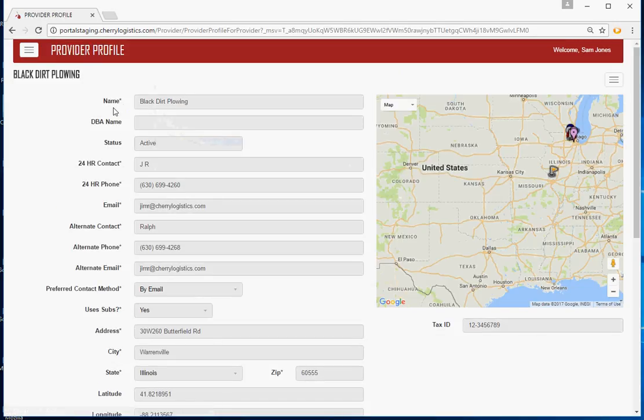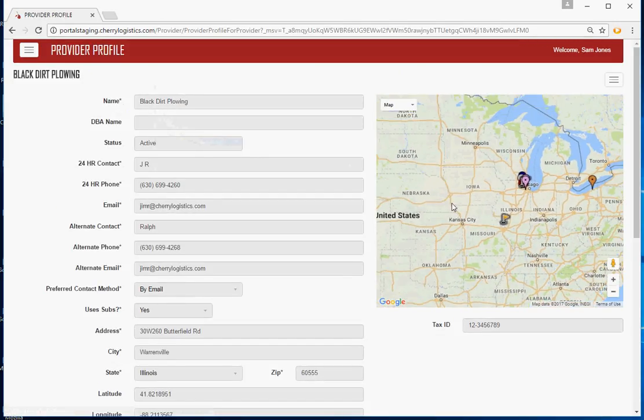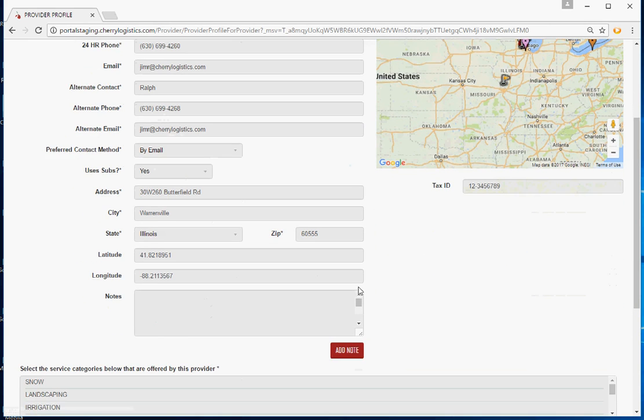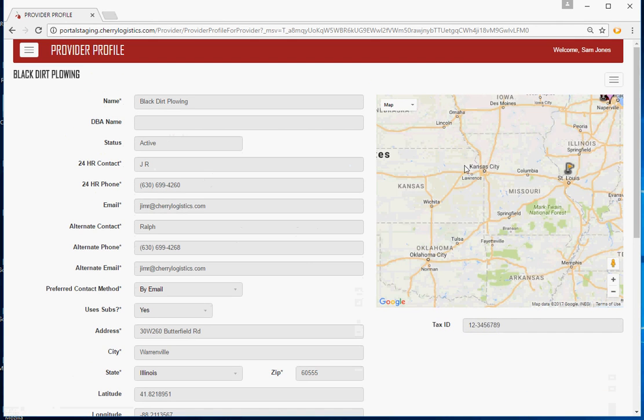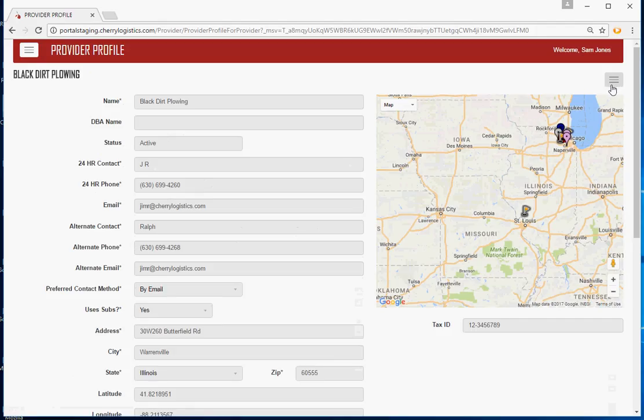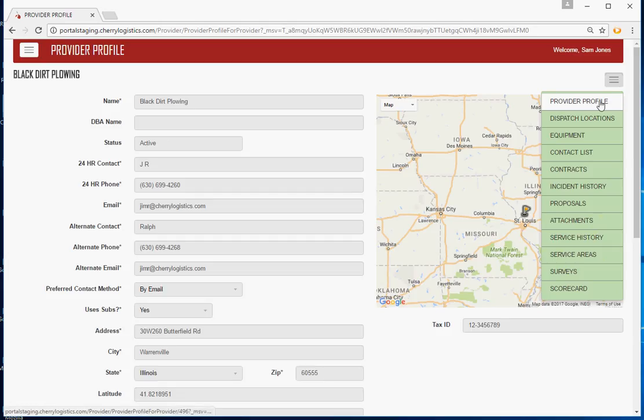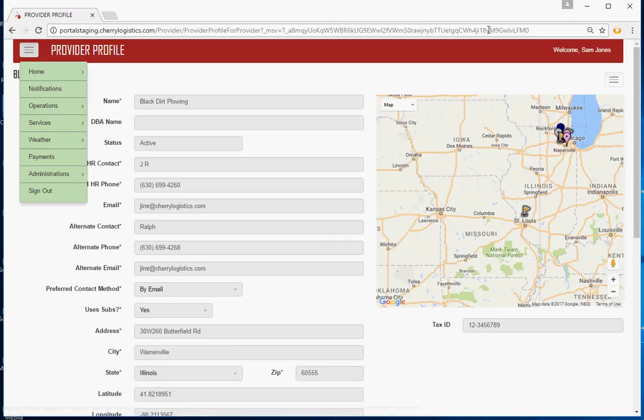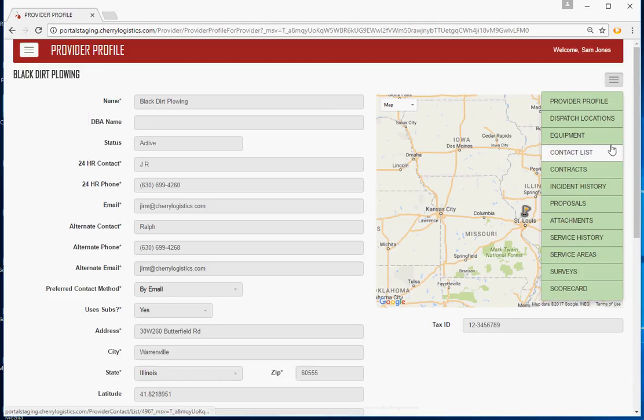So in the last video we covered the main profile screen here. We went through how to make any updates or adjustments to this screen. So today I really want to focus on some of the submenus on the upper right hand corner here of the provider profile. So you can navigate to any one of these different menu screens here. Some of those are the same menu options that you have with the main. Others are more specific to either your company or the customer's locations. So let's take a look at dispatch locations here.